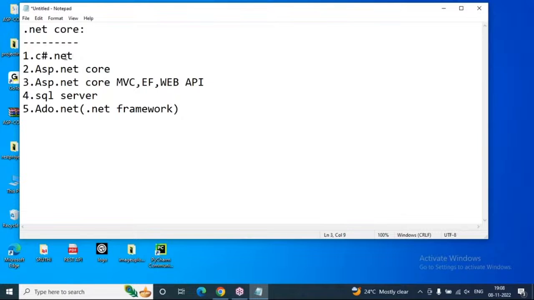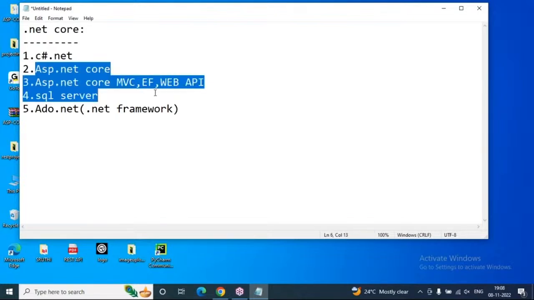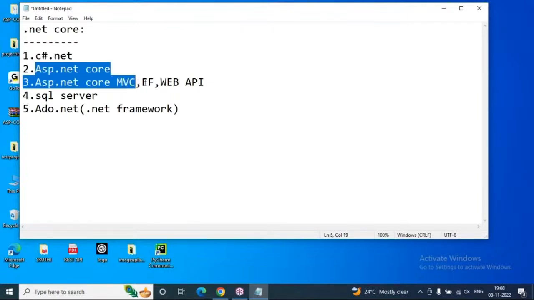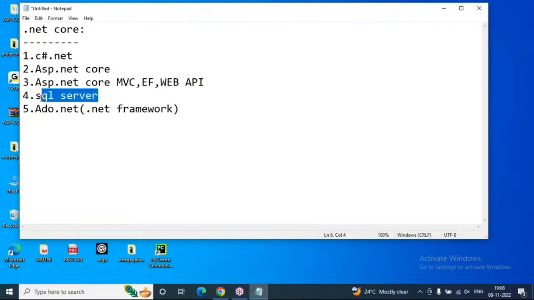So once a person or student knows the C#.NET coding style, they can handle ASP.NET, MVC, Web API easily, everywhere we can use C#.NET only. So C#.NET is a major part of .NET entirely. You should have knowledge of C#.NET compulsorily before continuing with ASP.NET Core, MVC, Web API, and Entity Framework. And SQL Server, at any point of time you can learn it. There is no prerequisite to learn SQL Server.